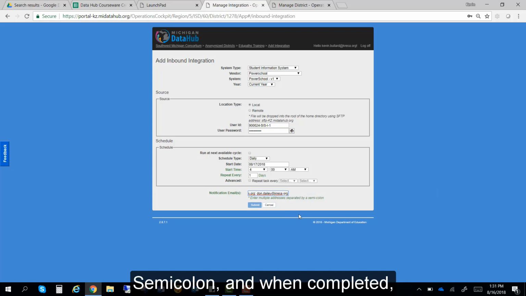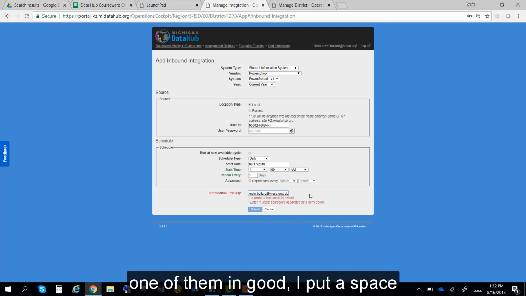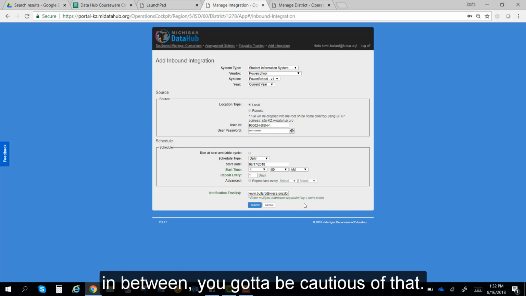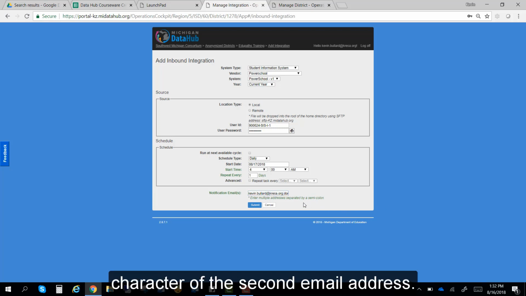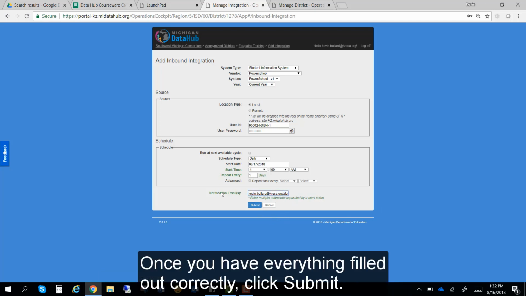And when completed, you should have, and I didn't enter one of them in, good. I put a space in between. You got to be cautious of that. Space in between the semicolon and the first character of the second email address. So make sure there's no spaces in there. Once you have everything filled out correctly, click Submit.